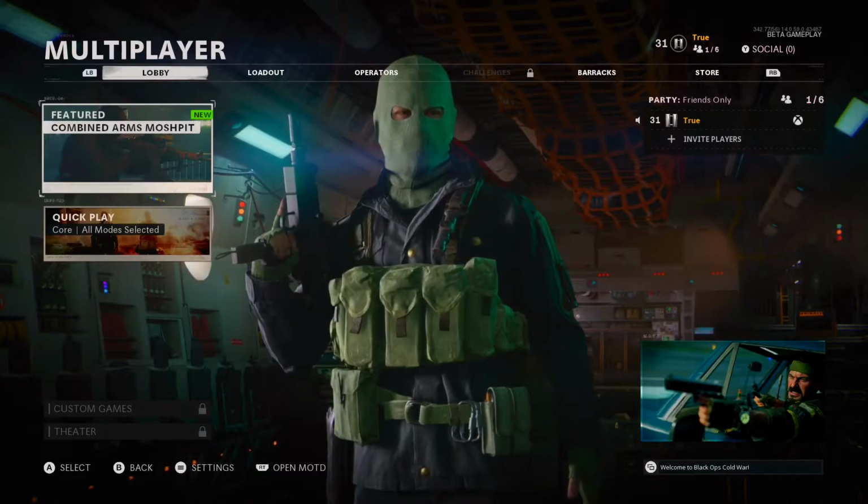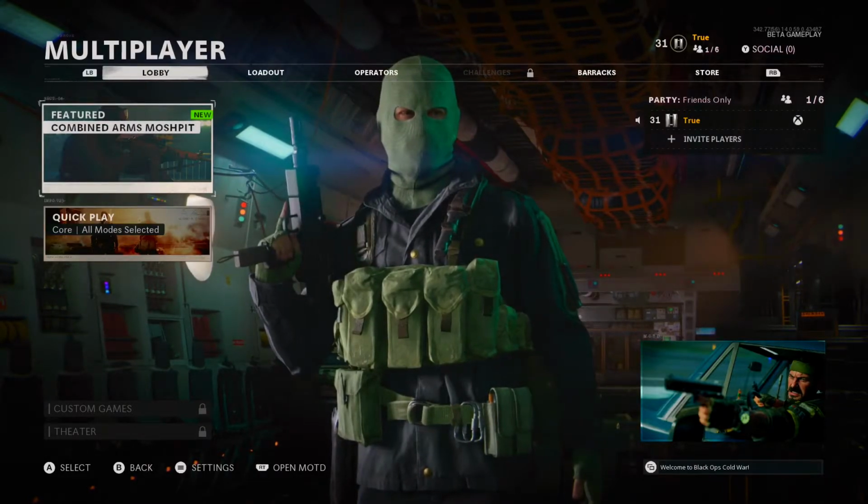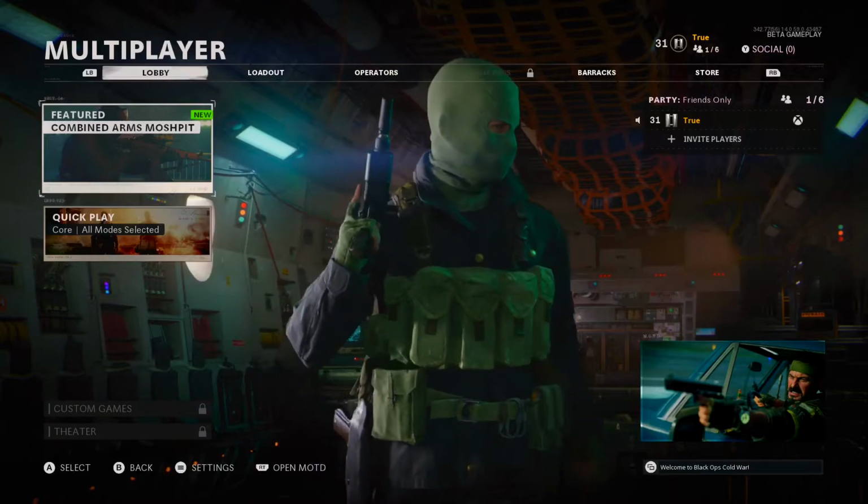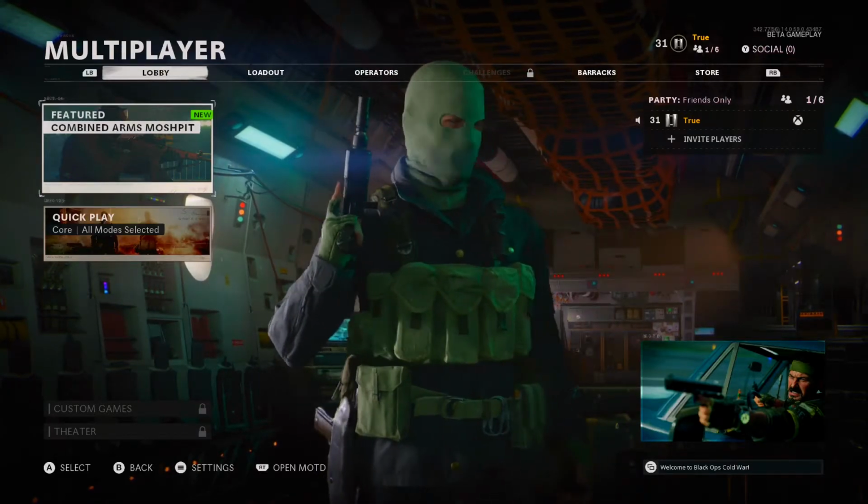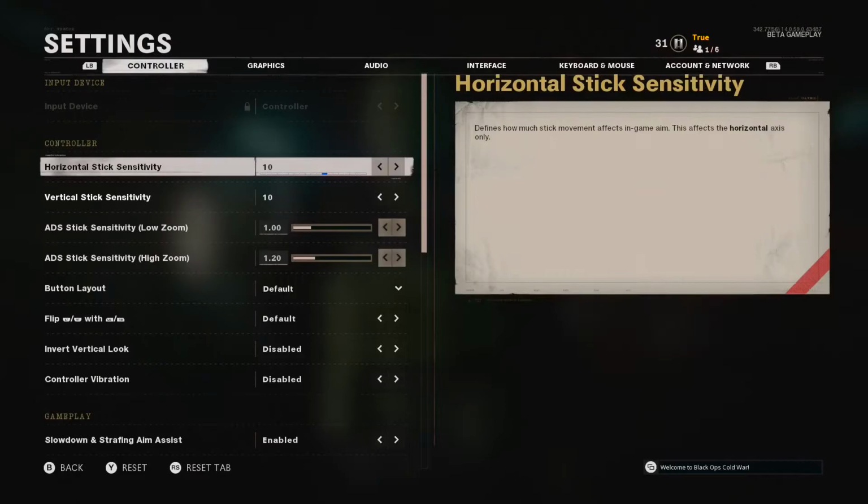Now in today's video, man, we're going to be covering the new best controller settings in the Call of Duty Black Ops Cold War beta. So that being said, let's get right to the settings. So starting off with the controller settings.